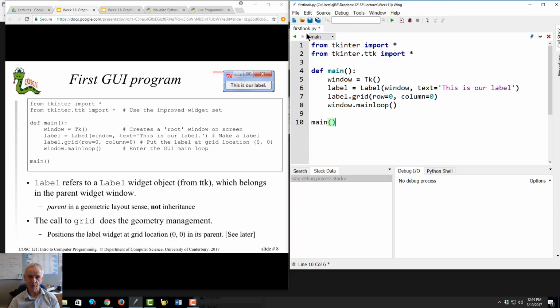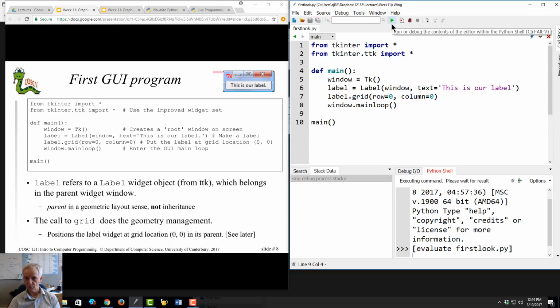I'm going to save that. I've called it firstlook.py. Now I'm going to click the run button, and let's see what happens. Bingo, what happened? Well, a bit hard to see anything. Up here it appeared. Wasn't very obvious, was it?